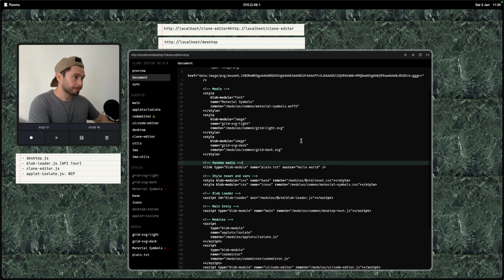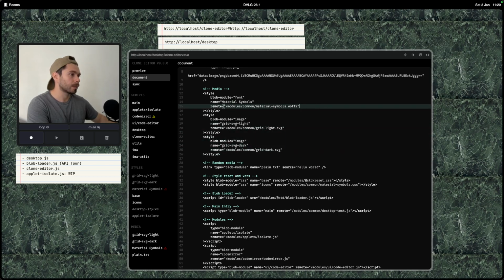So yeah, that's how we're encoding the background images, and the font. This is a super heavy font. I'm gonna change it, by the way. An icon font. And yeah, so we say, okay, what type of module we are, and the name that we're gonna use to refer to it in JavaScript, and then if we have a remote.